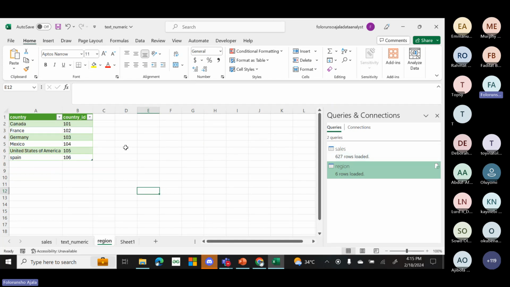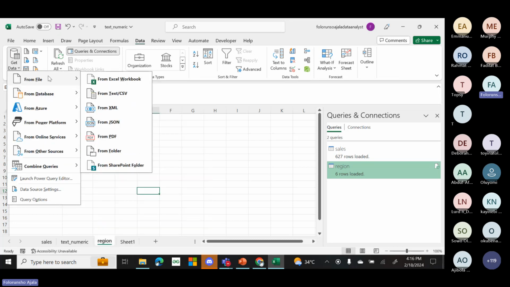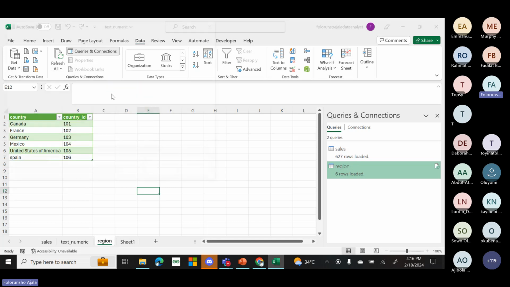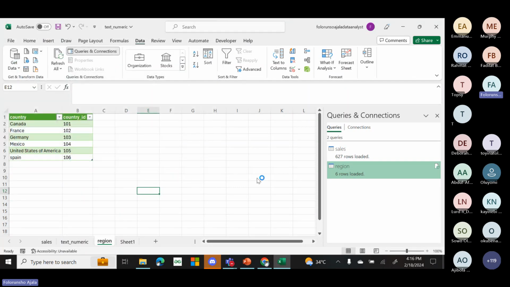So that is just a recap for the person that had the question. We have some other transformation things that we can also do. We have done region sales, so let's go back to our Power Query again. Let's load another data. Get data from where? From CSV or text. Let's bring in the product table and see what we can achieve there.